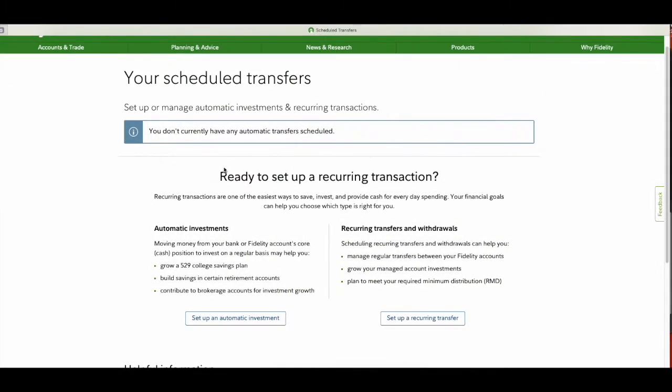So this will be the next screen you see where it says ready to set up a recurring transaction. You have two options. You can do automatic investments or you can do recurring transfers and withdrawals. If you do not have money already in the account, then you're going to have to set up a recurring transfer, which just means that you're going to transfer money from your bank account to your Fidelity accounts. So we can start off by hitting set up a recurring transfer.